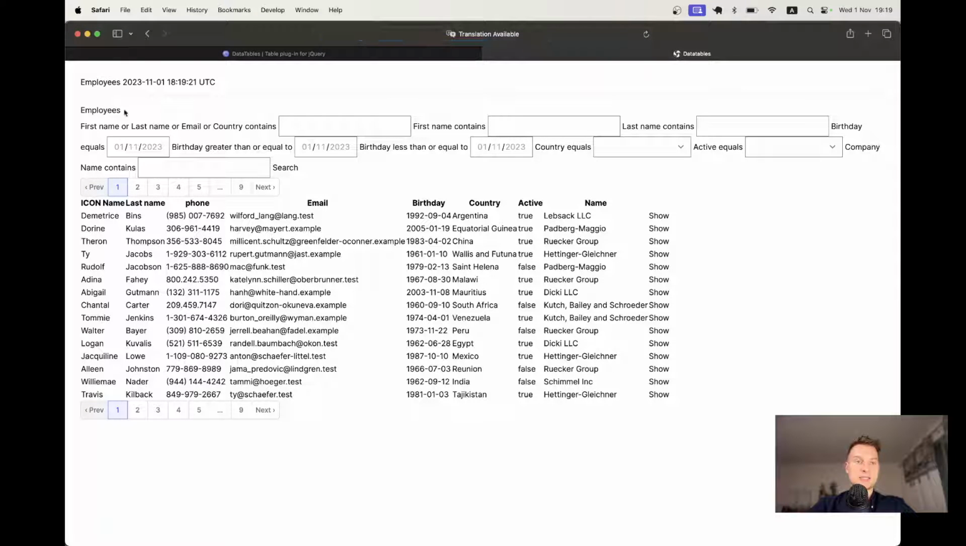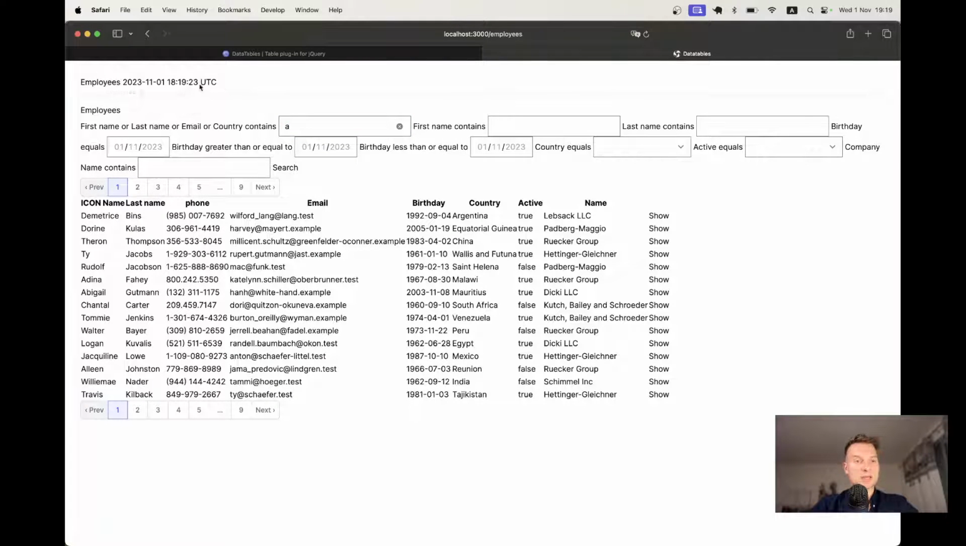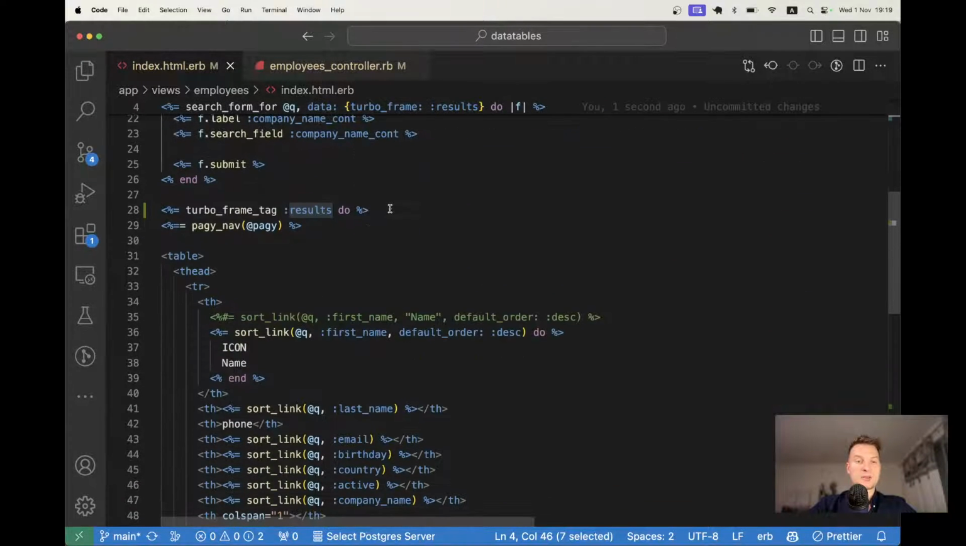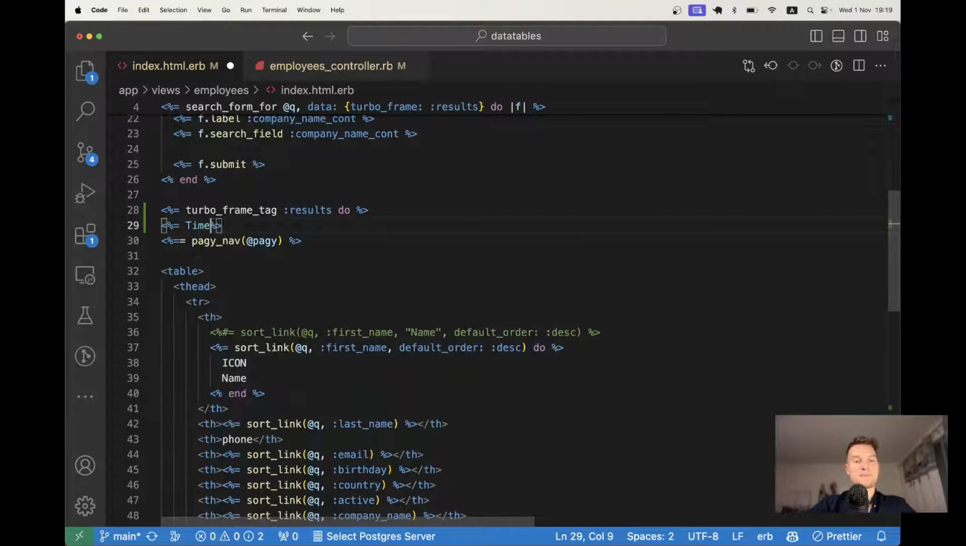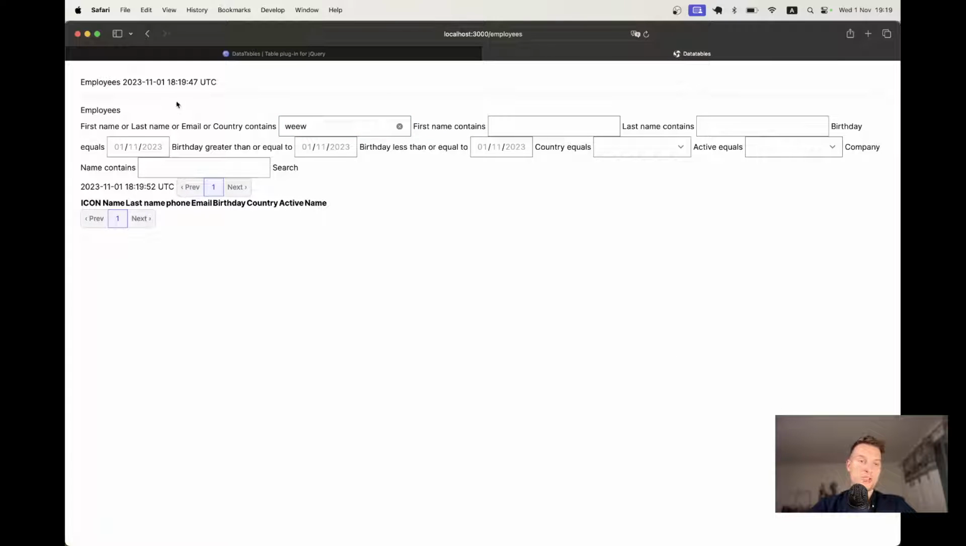And let's see if it works. I will try searching for something, so ABC. And now you see whenever I click on the search, this time does not get updated. Let's just double check that we are only updating the stuff inside the turbo frame. I will add another time zone now here, equals time.zone.now. And I will add something here, I will click search, and you see the time here has not been updated, but here the time has been updated. So we are actually updating only the contents inside this turbo frame.